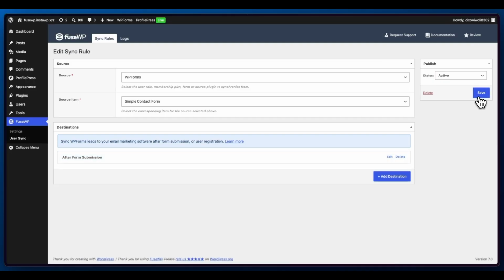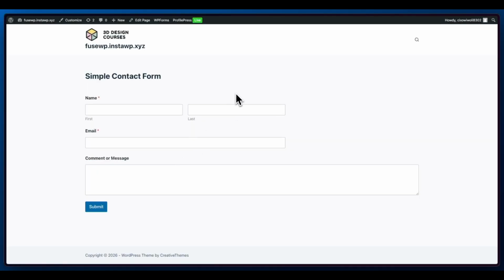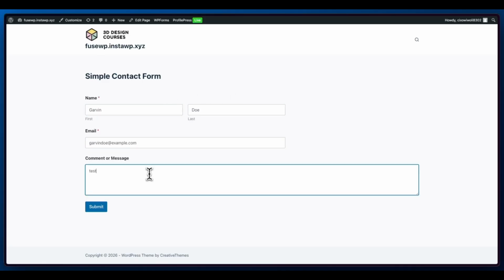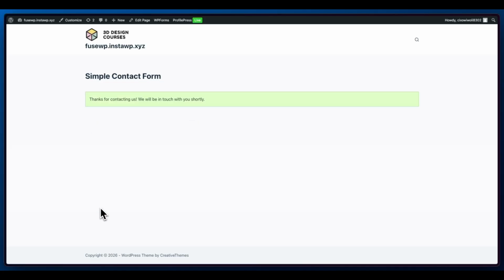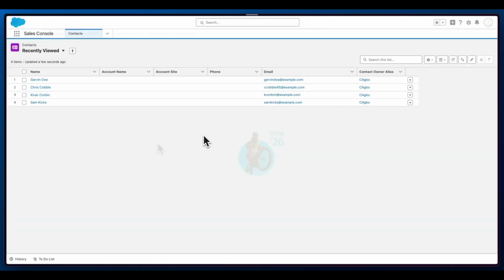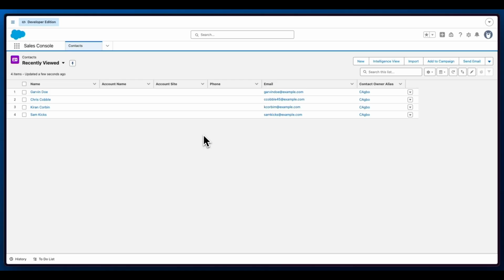And right now we can jump over to our contact form to test out this configuration. So let's enter some random contact information here. We'll click on submit. And now we can go ahead and see if our lead was synced successfully. After refreshing, we'll see the lead on the list.